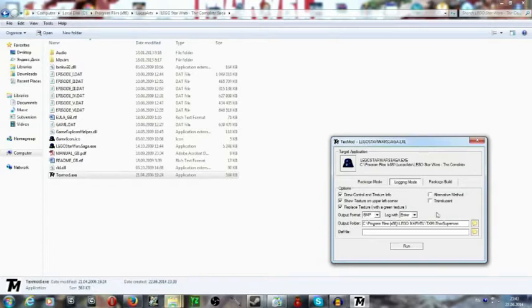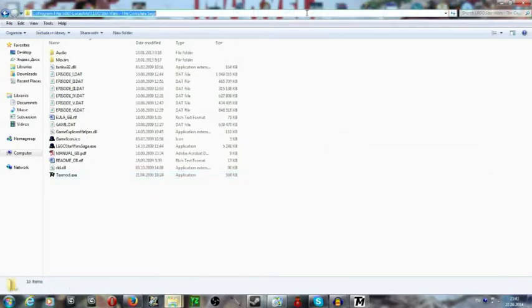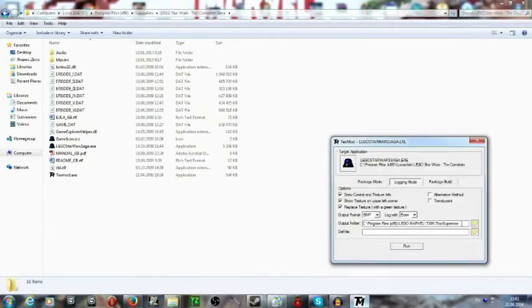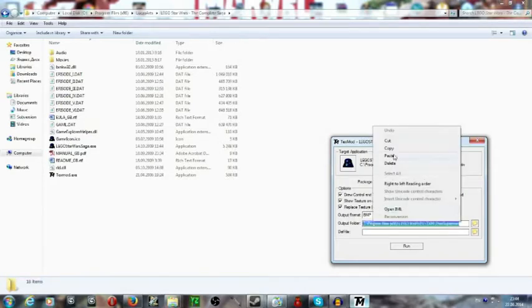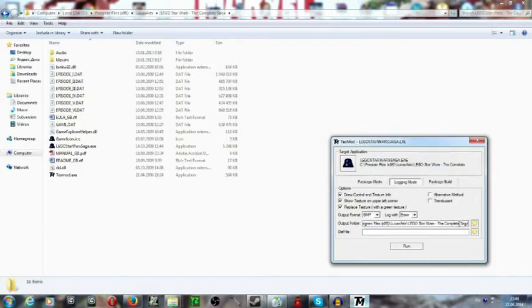We need to specify where to put the output files, all the files that are going to be needed for actually creating the modification. Mine is by default set to the TexMod folder for LEGO Marvel, which I did recently, so I'm going to need to change that. I can just copy and paste here, select and paste, because this is where we need to have our files put.